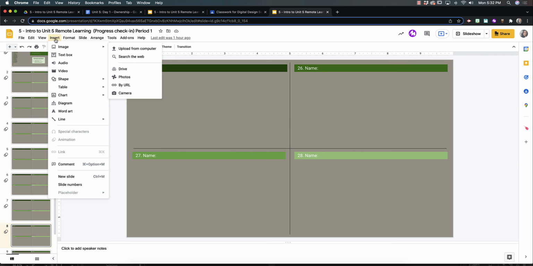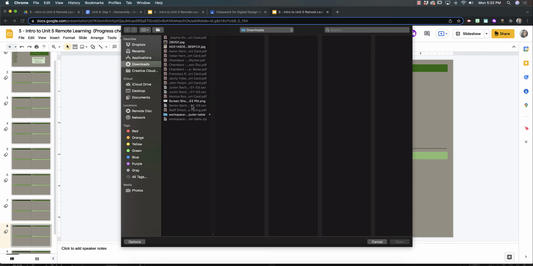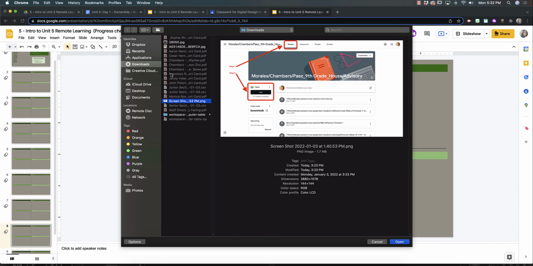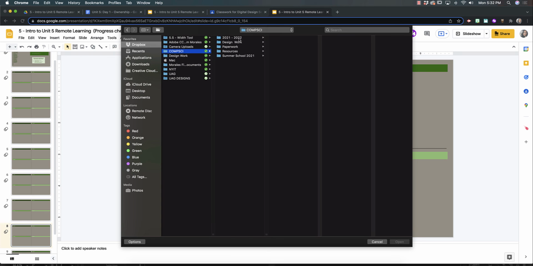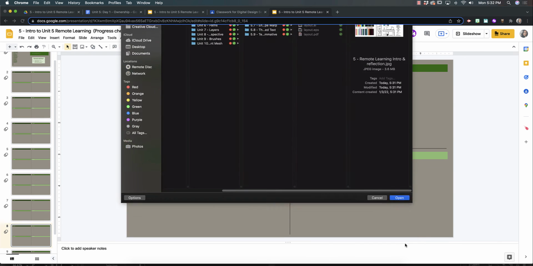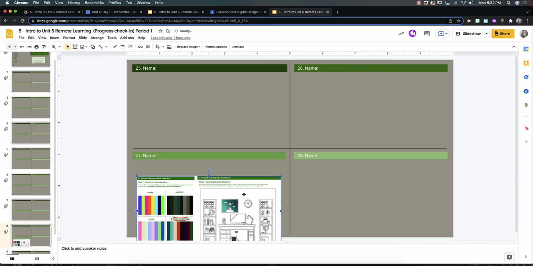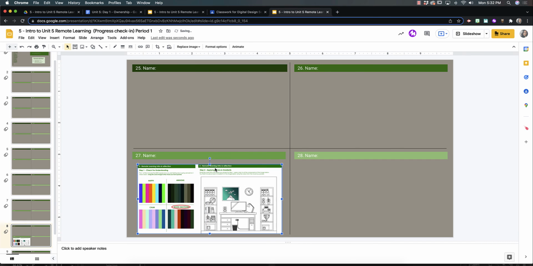So to insert an image, you go up to Insert, Image, upload from computer. If it's a screenshot, it'll usually show up on your desktop. Mine is probably somewhere else since it's not a screenshot. Here it goes. I'm going to hit Open. I'm going to put my screenshot or my JPEG, whichever I prefer to use. Right here, I'm going to write my name. That's it. That's letting me know that you're actively working while I'm asking you to work.